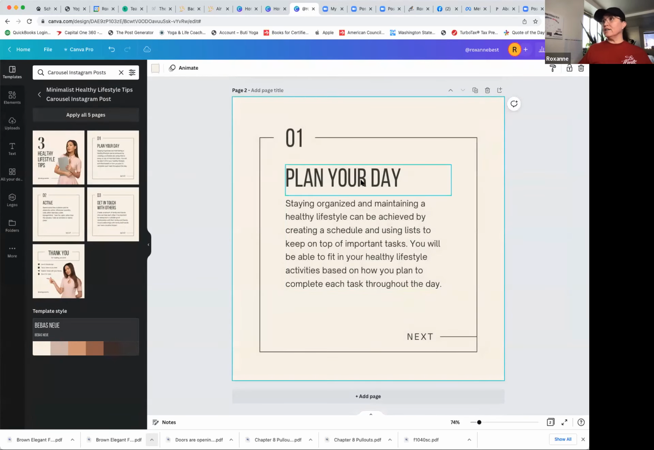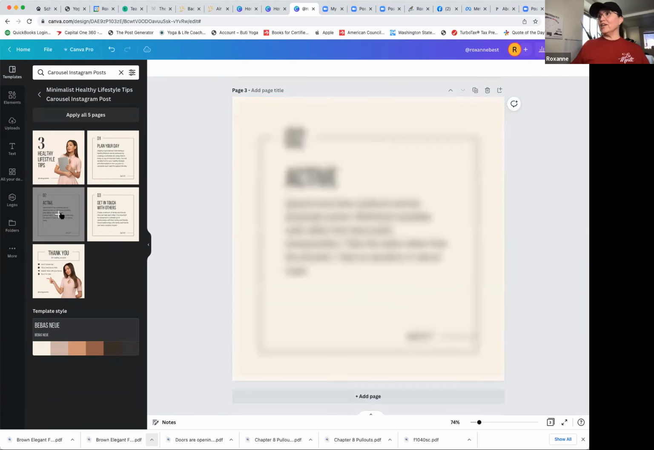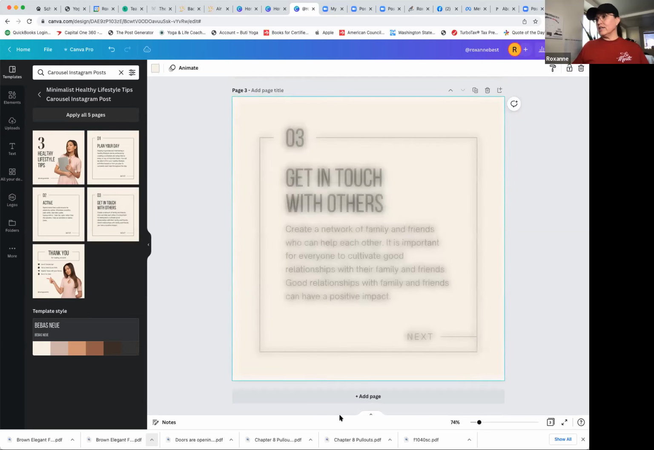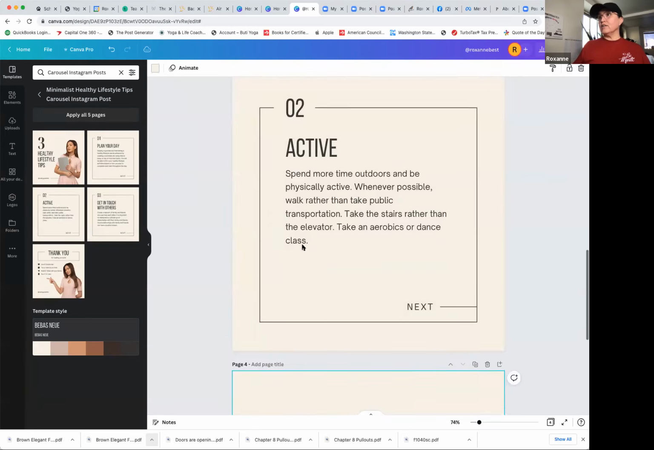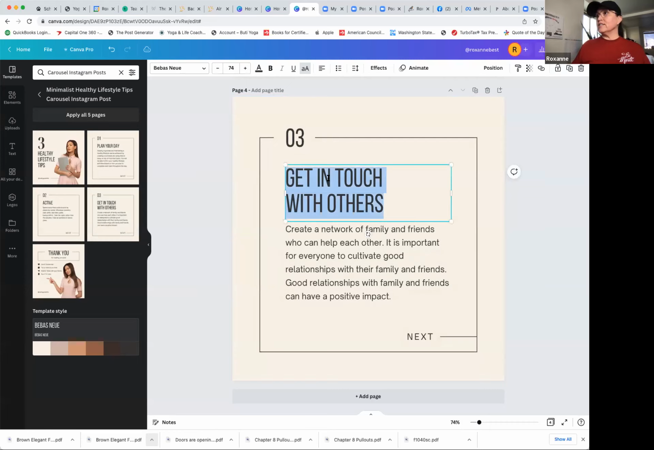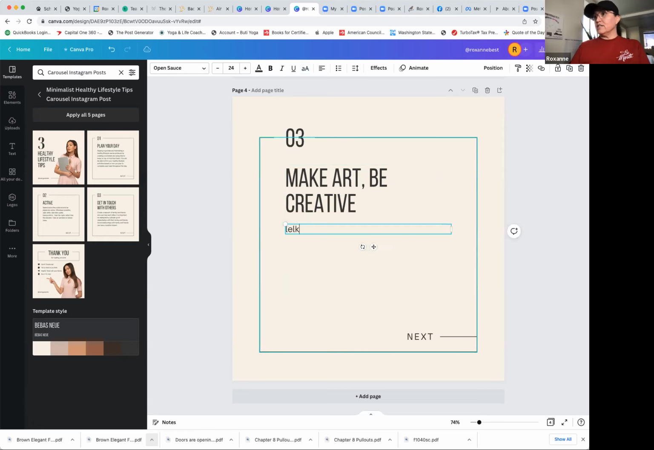So then you can just add. I mean, that one's okay. So then I can just go here and stay active. I can get in touch with others. Wait, we want to do active. And then we're going to add another page. And then we're going to say do yoga or make art, creative. And then we can adjust the wording down here to fit whatever message we want.